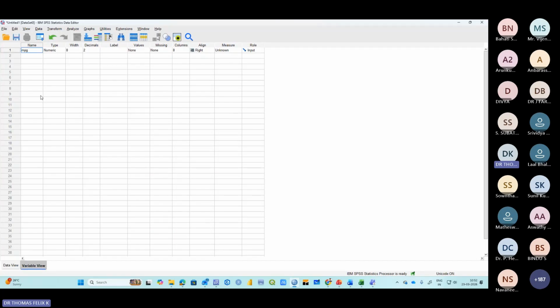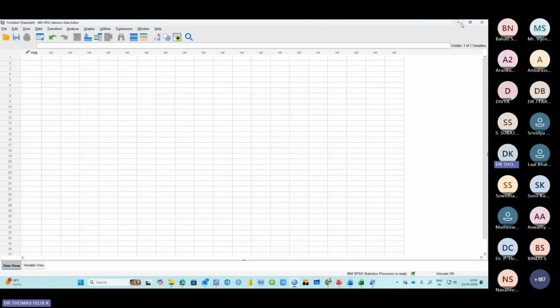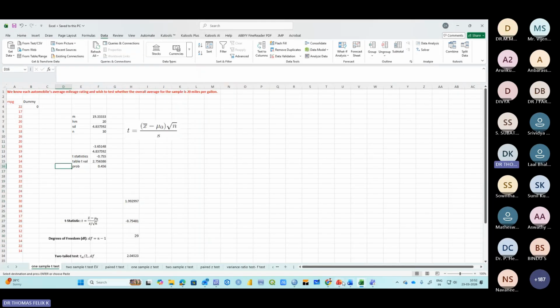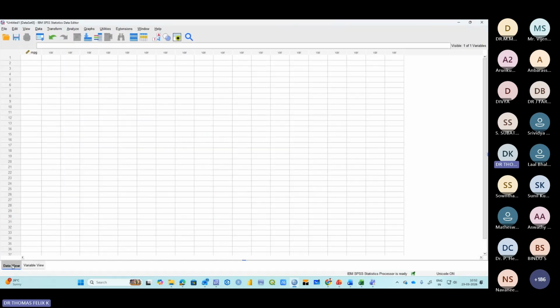So if I'm putting in 1 liter, how much mileage will it give? Here I am just opening the file and copying the entire data. Then you have to go to the data view, where you can see that the variable has been created. Then I am pasting the values.